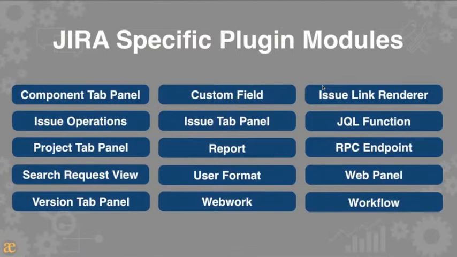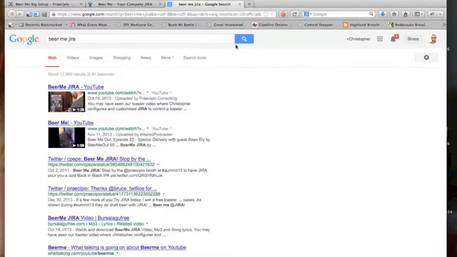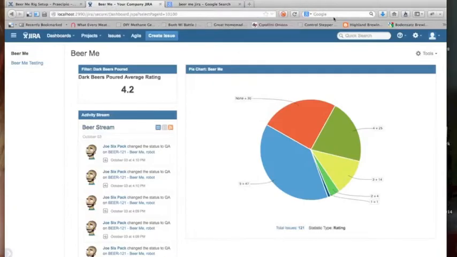All right, we've still got a little bit of time, so I'm going to switch over to the instance of JIRA itself. So here you can see the gadget that we created. I don't think that there's any configuration. There isn't. It just does what it does.